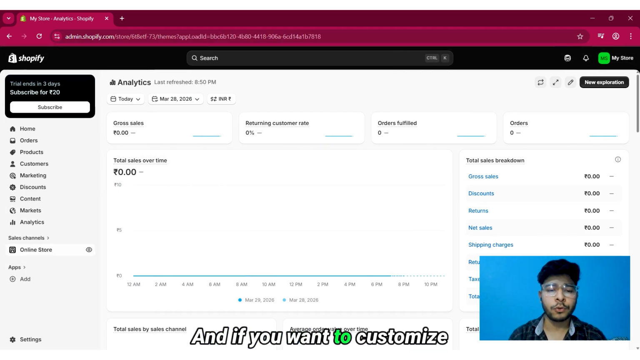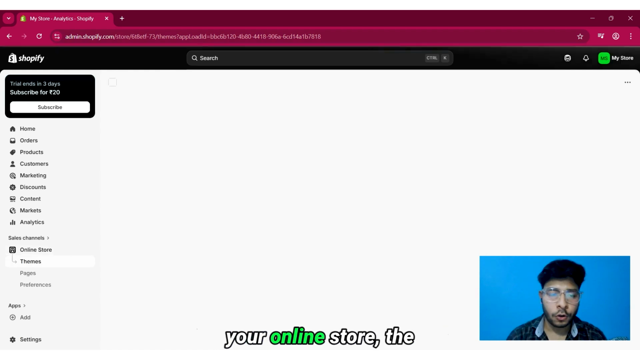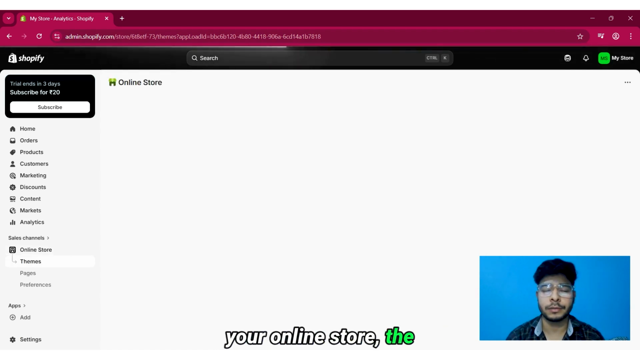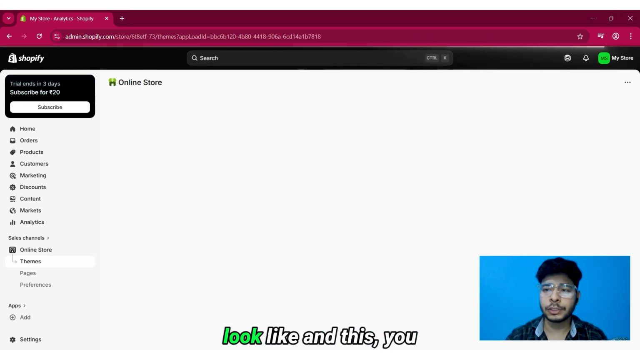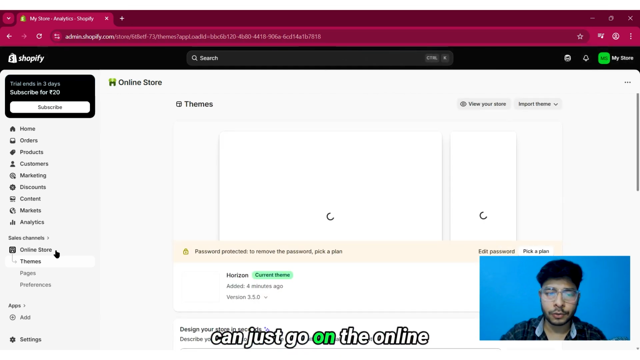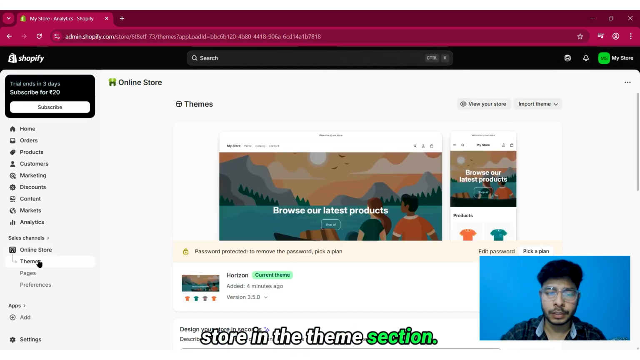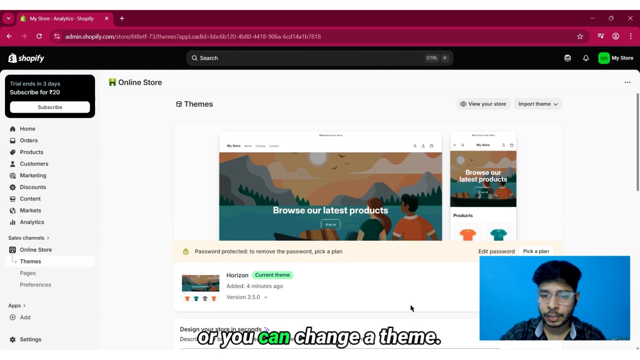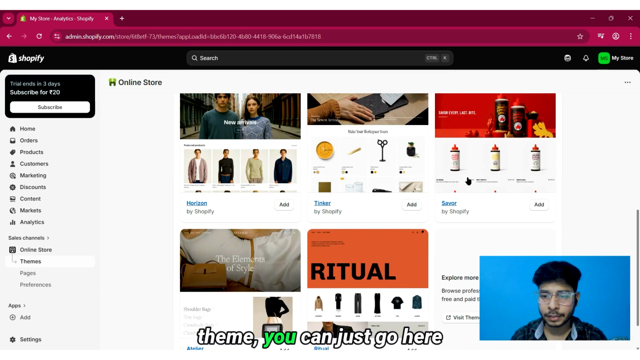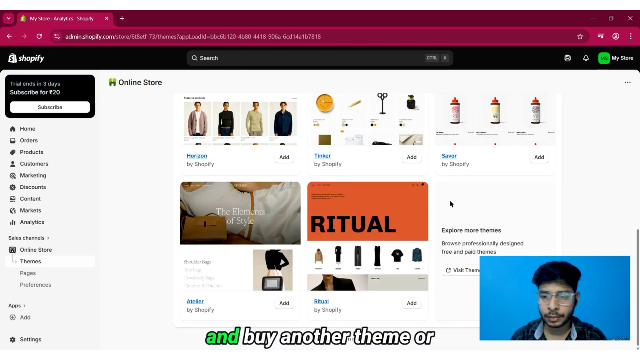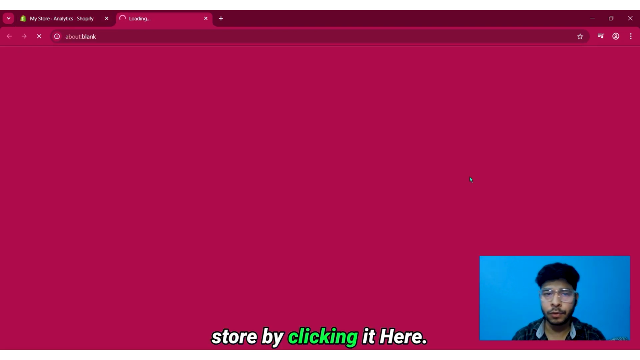And if you want to customize your online store, the front end of your online store, like what it should look like, you can just go to the online store. In the theme section, you can edit the theme from here, or you can change a theme. If you want to buy another theme, you can just go here and buy another theme, or you can also visit the theme store by clicking it here.